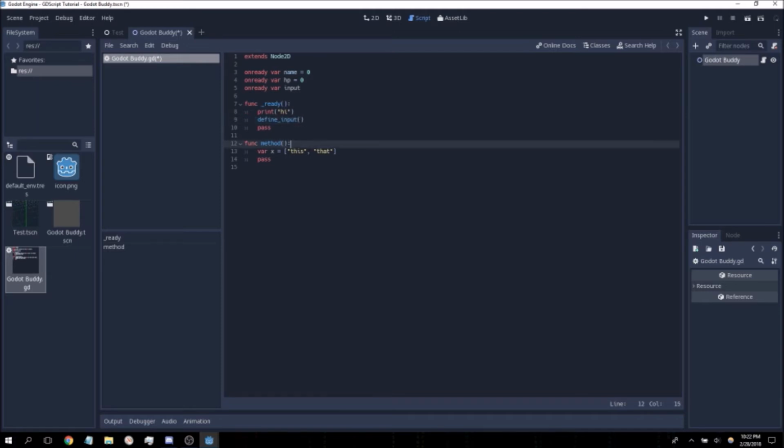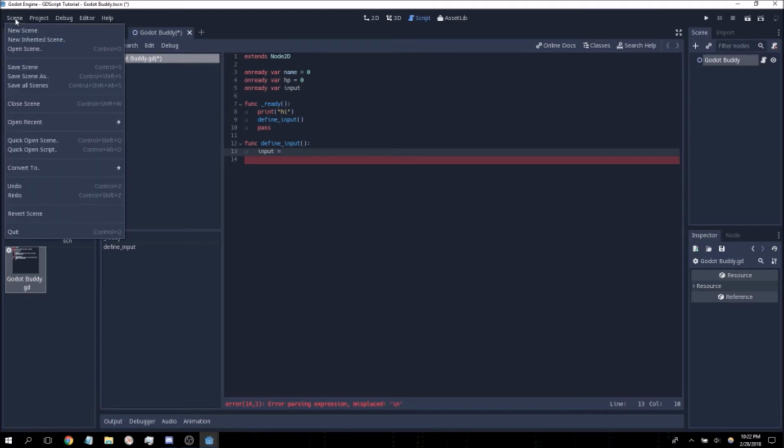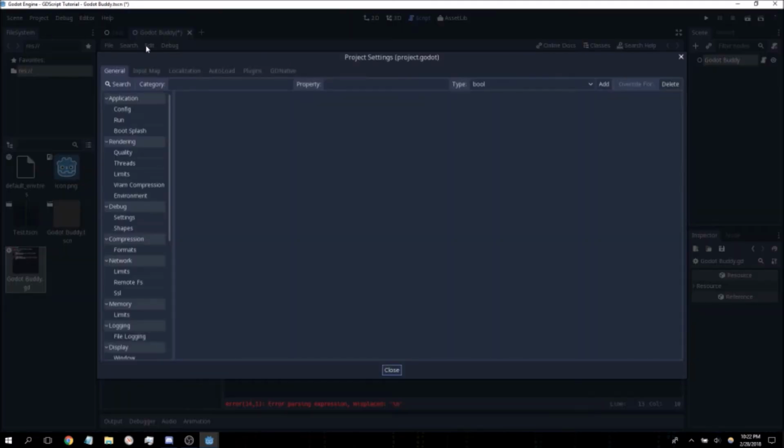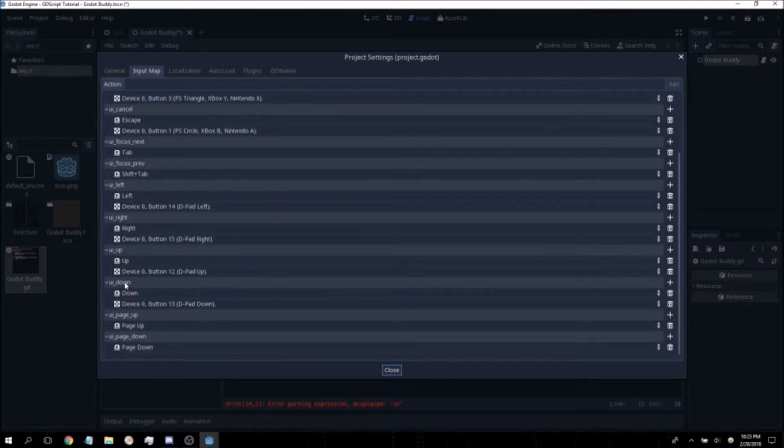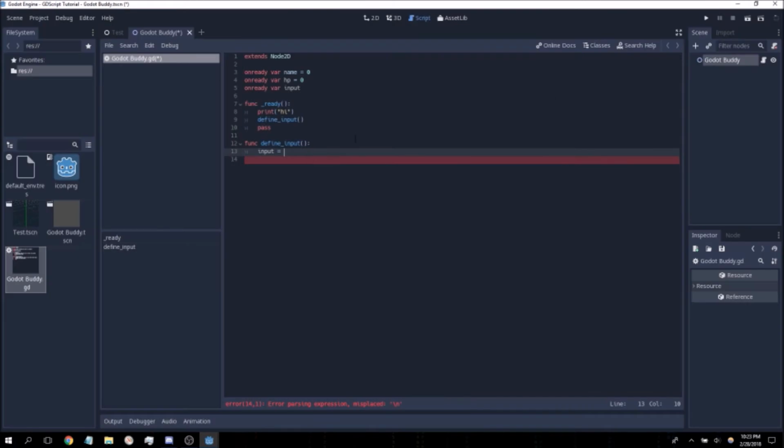I'm going to repurpose this to make things a little bit easier for us here. I'm going to drop the pass line there. So we're going to define our input here. For those of you who don't realize, if you remember input maps from the overview tutorial, Godot includes some default input maps. So what we're going to do here is take UI left, right, up, and down. And we're just going to steal those.